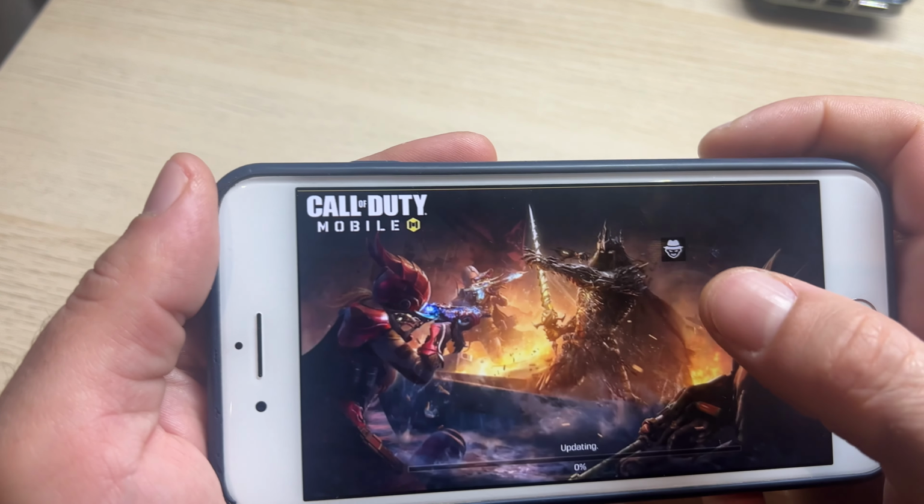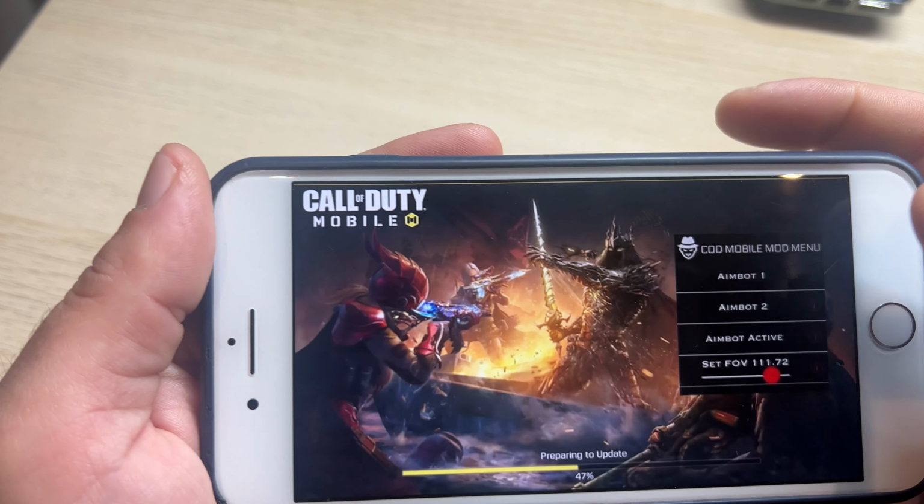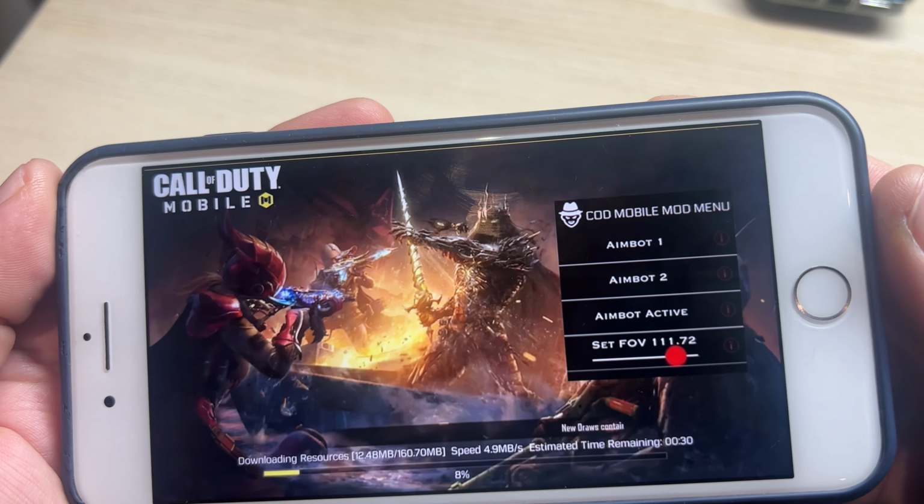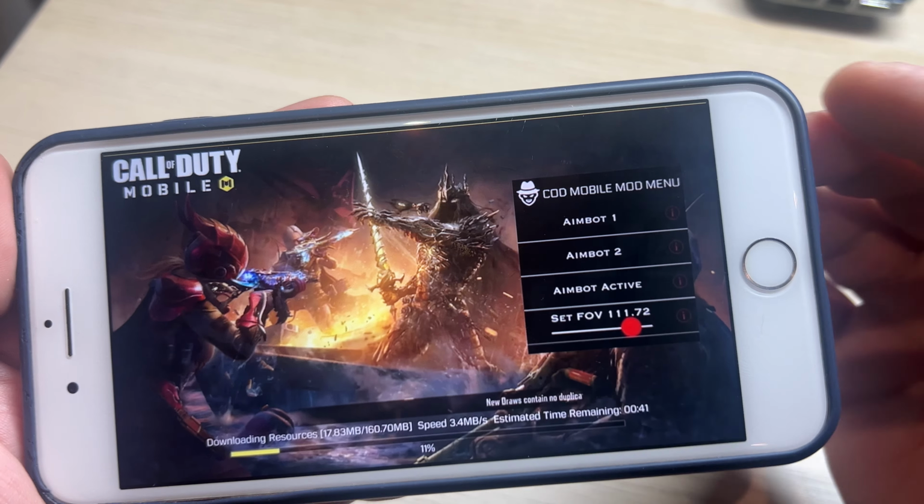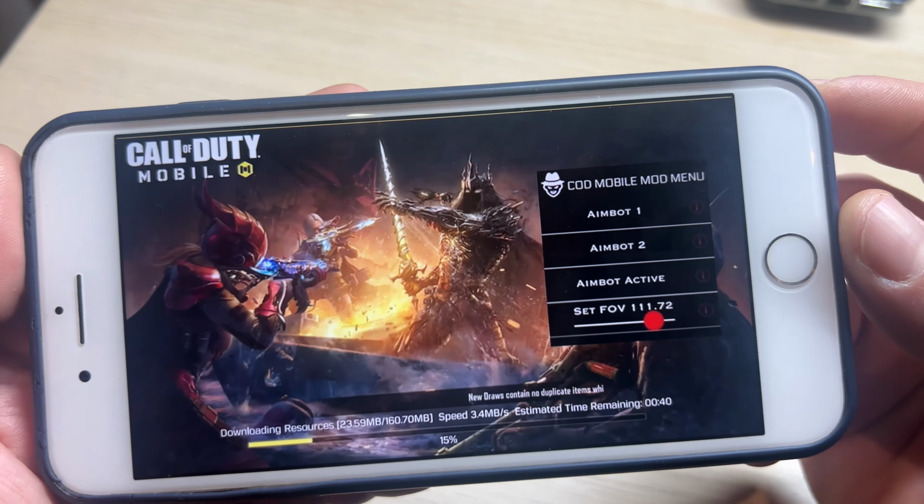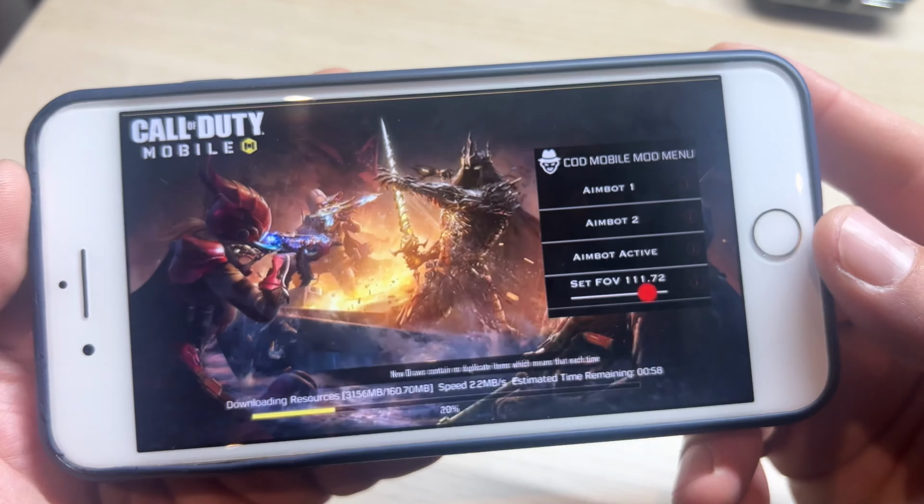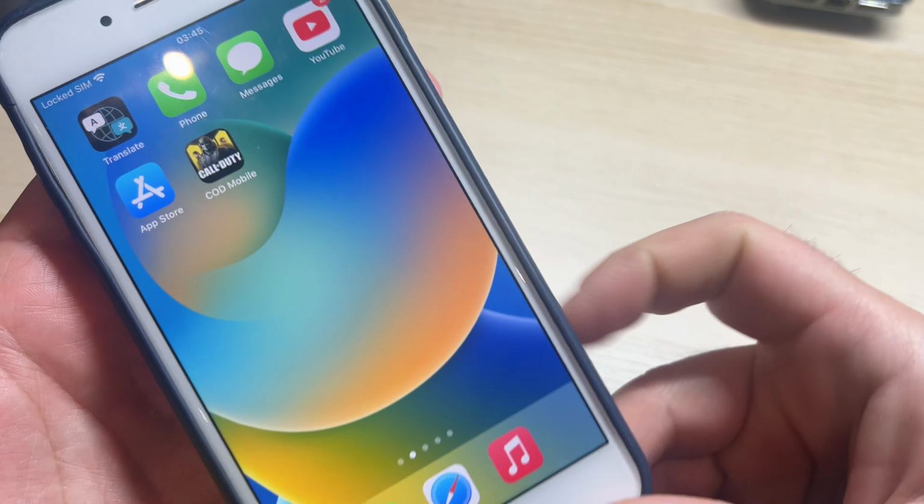This is Call of Duty mod menu on my iOS device, and if you're looking to get the Call of Duty mobile mod menu on your iOS or Android device, just watch this video until the end. I'm gonna show you how. So as you can see, it's working perfectly fine. I'm gonna show you how you can get it too.